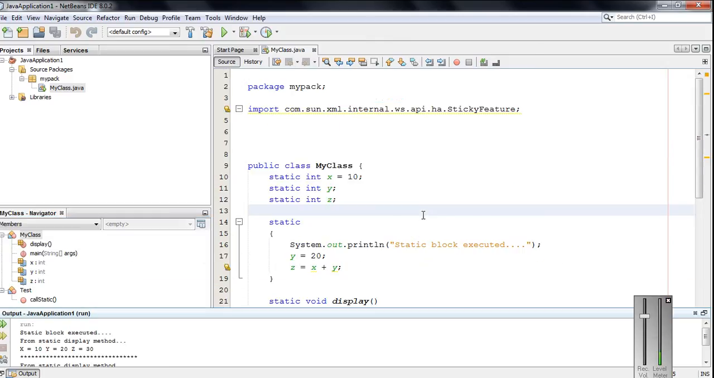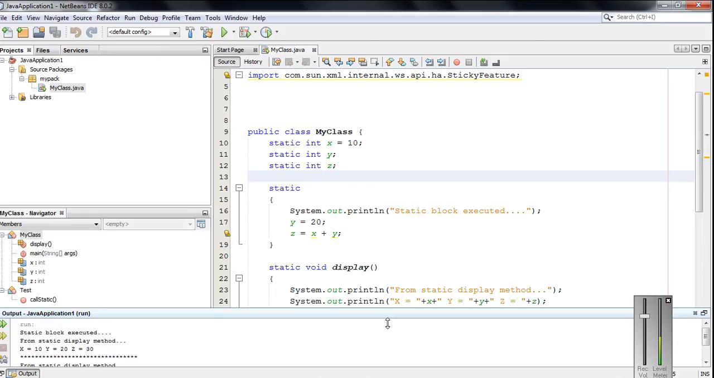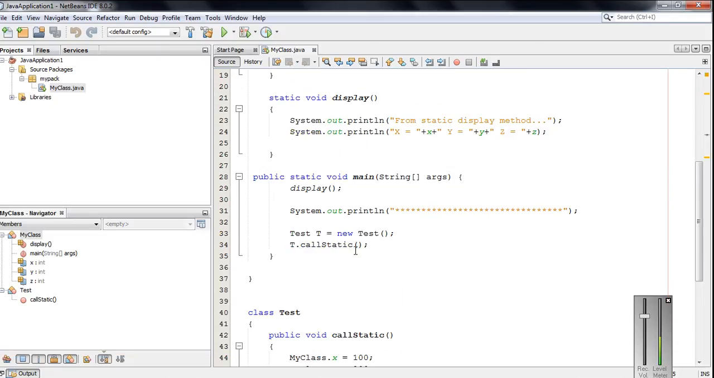Okay, so this is how we use a static variable and static method in a Java program. I hope you understand what is the exact use of the static keyword in a Java program.